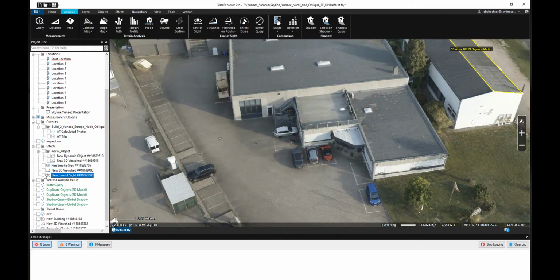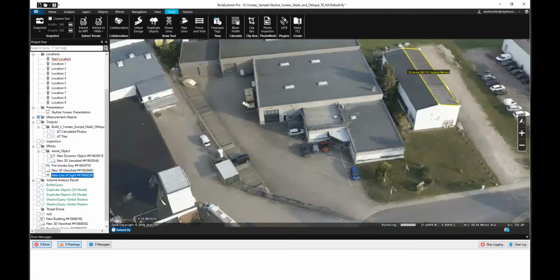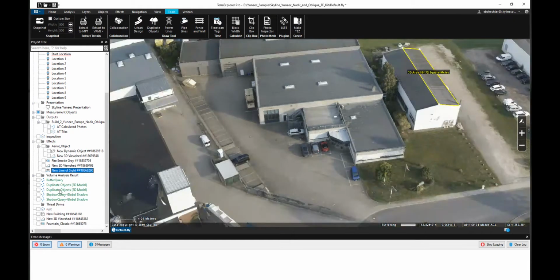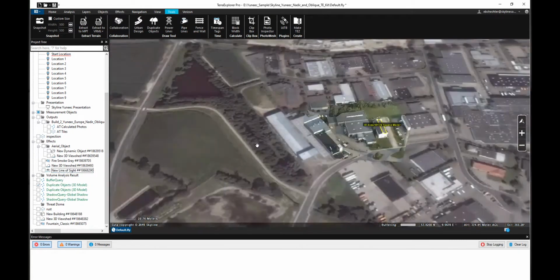The other thing that is possible to do is you have different tools that allow you to, let's say, duplicate objects. If you want to populate multiple models such as trees or cars or people, I think I created a duplicate object of a forest over here.